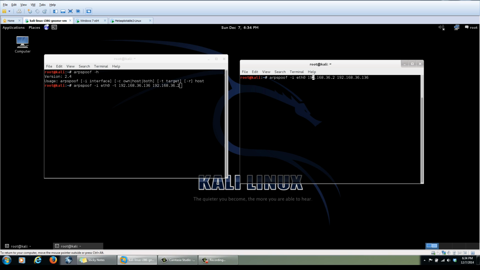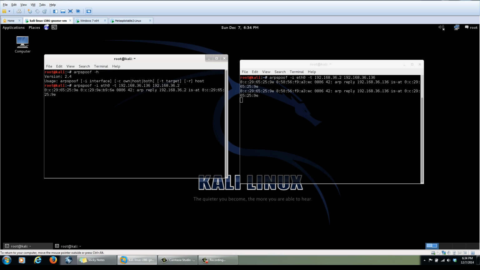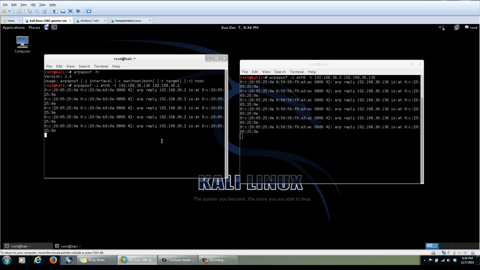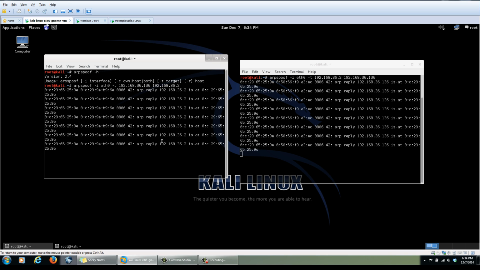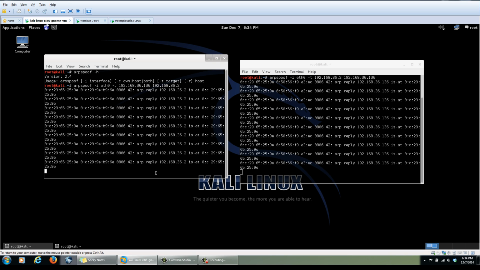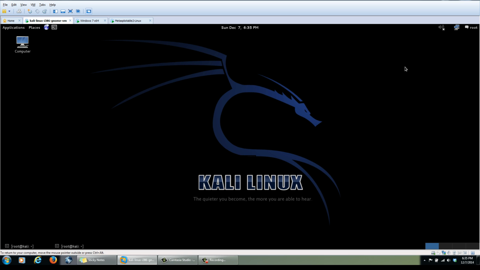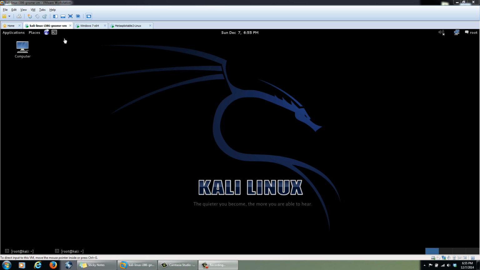And I forgot the -T. So we'll go hit enter on that, and then we'll start running this one too. Now, this is doing exactly what I was telling you before, telling the Windows 7 computer that, hey, we're your router, and we're telling the router that, hey, we're the Windows 7 machine, and then we're just forwarding the traffic as necessary from there.